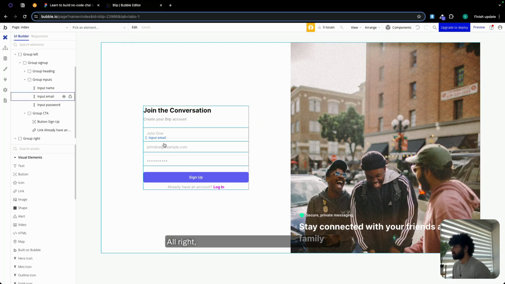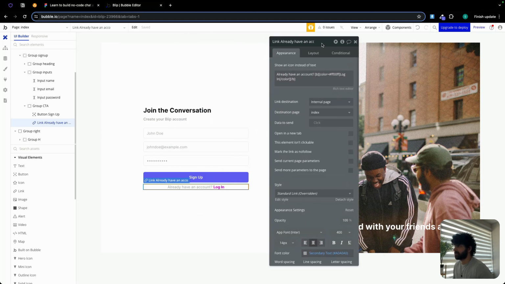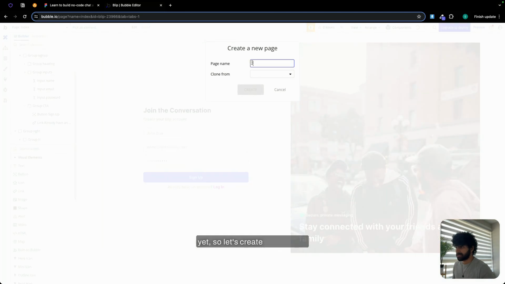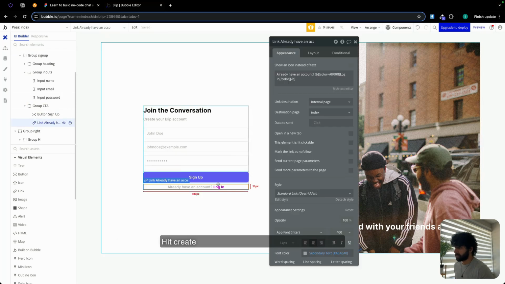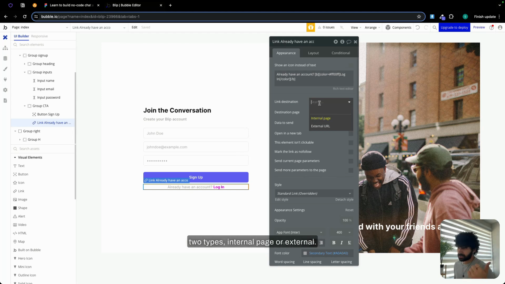All right. Now, after this, let's work on the link element as well. Now, when the user clicks on this link, I want them to be navigated to the login page. Now, we haven't created a login page yet. So let's create a new page. Let's call this login. And let's clone this from our index page because the design is similar. Hit create. Now, again, I'm going to click on our link element and the destination page is going to be login page. Now, the link destination over here has two types, internal page or external. You can send users to an external URL as well.